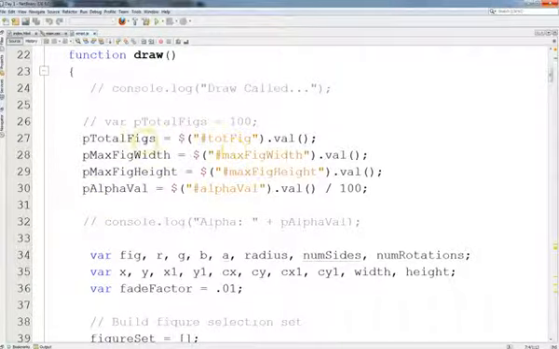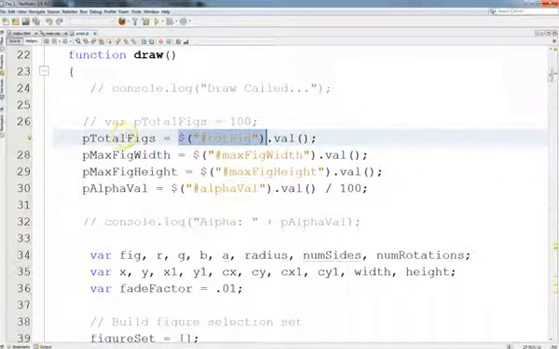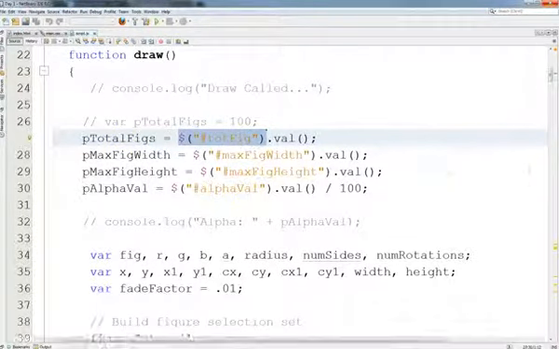So this total figures is how many figures to draw. That's in the total figures drop-down box. And so this code here says, grab that total figures element from the page and read its value. And the default value here is 20, but if the user changes that, it'll be something else. So it could be 1, it could be 150. Similarly, we can get the width and the height and the alpha value. So the alpha value defaults to 70.